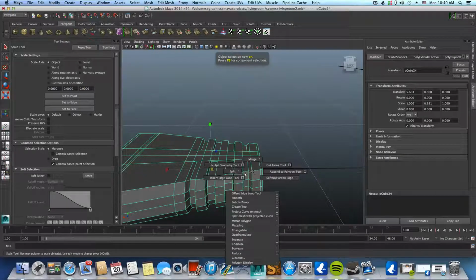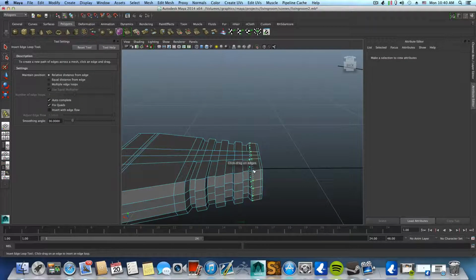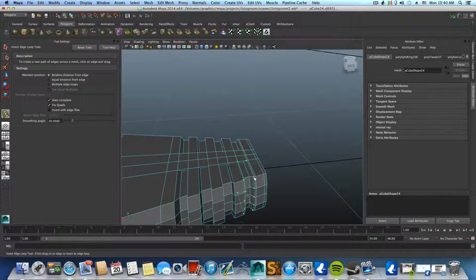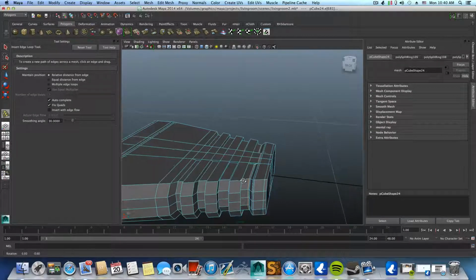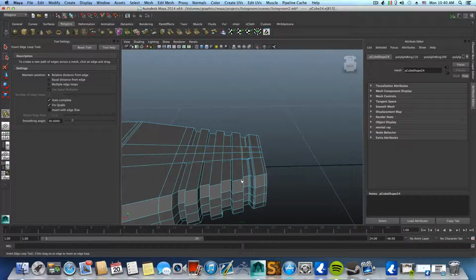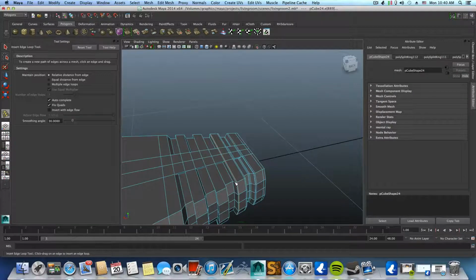Hold down the shift, right click, insert edge loop. We will add extra supporting edge loops to each corner here. So it will be a little bit tricky, but try to follow me here. Okay, these are hiding, but don't worry, we will grab them also. Okay, this and that and this.